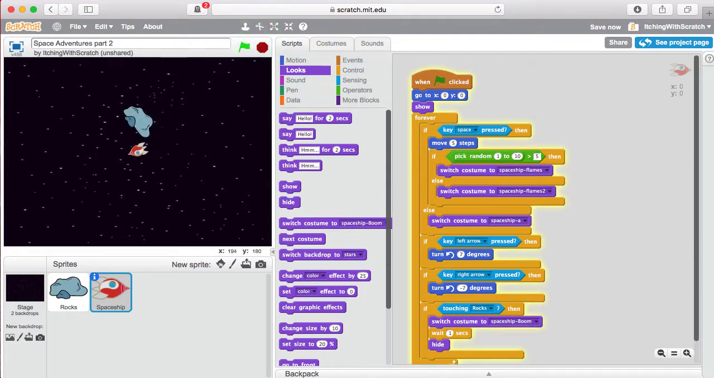Let's see if that works. Boom! And then it disappears. That looks okay. The ship is there. Where's the rock? Boom! Then we're done. Okay.